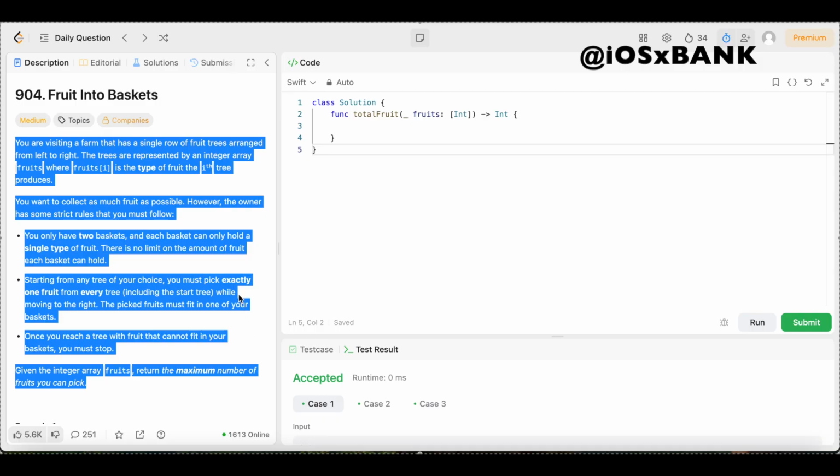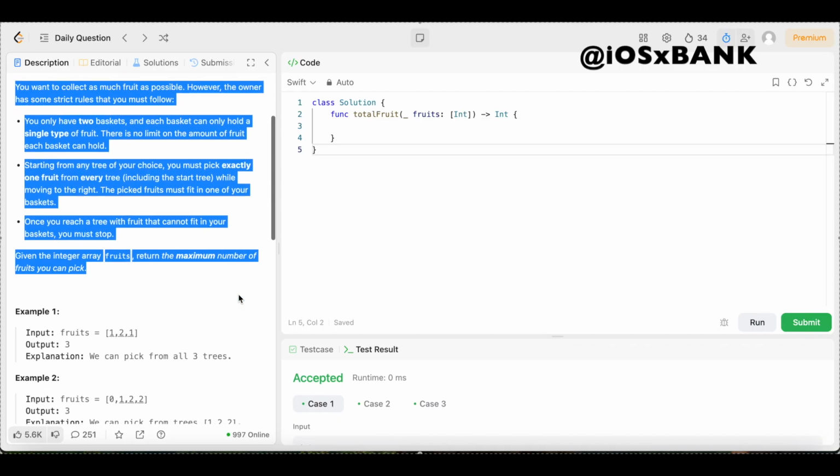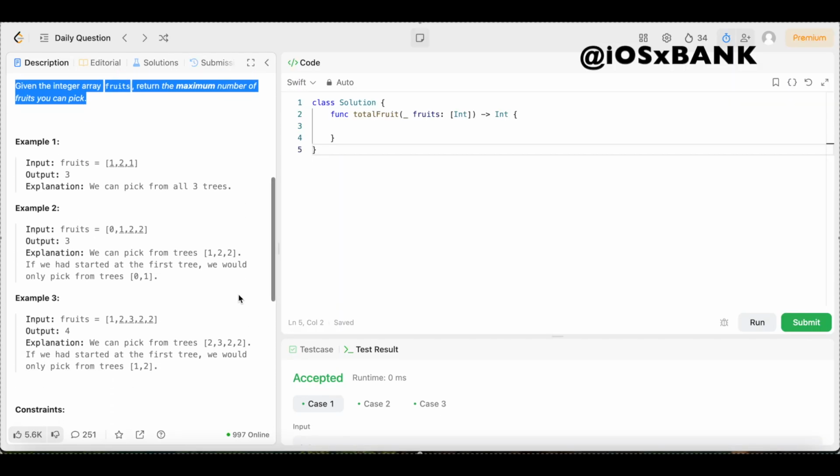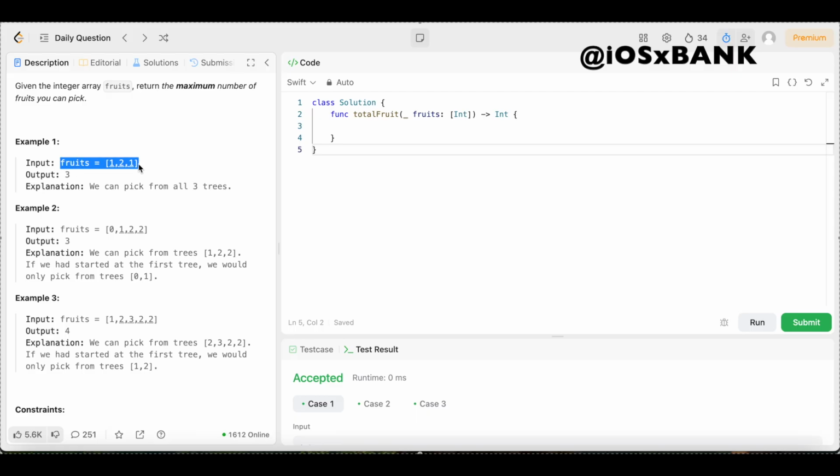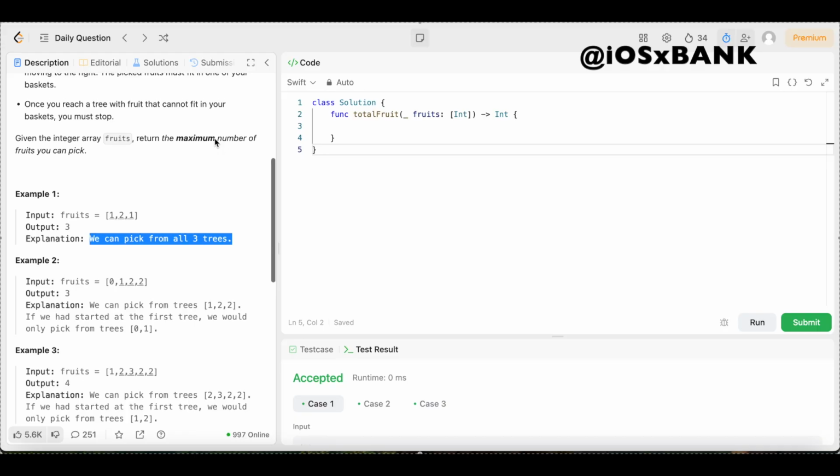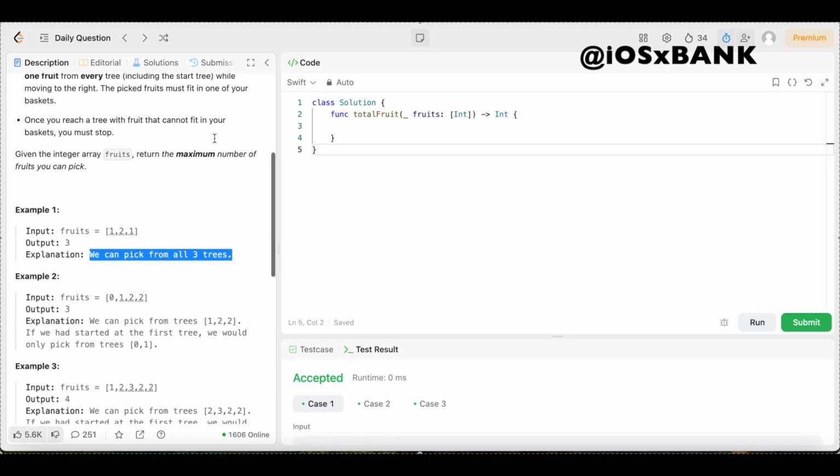Alright, y'all, so that may seem a little bit confusing at first, so let's take a look at these examples so we can make sure that we are doing this problem correctly. In example 1, we have our input fruits equals an array of integers, 1, 2, 1. The output is 3. The explanation says we can pick from all 3 trees. So let's break this example down one step further just so we can really understand what's going on.